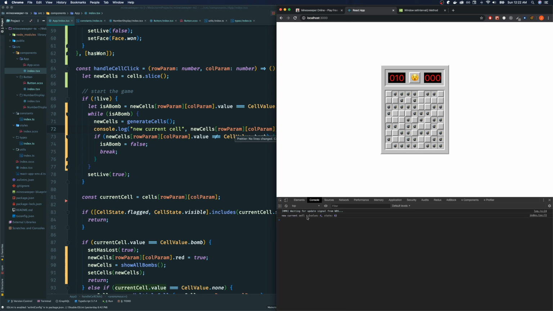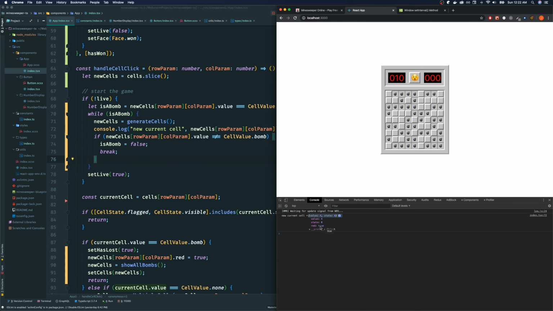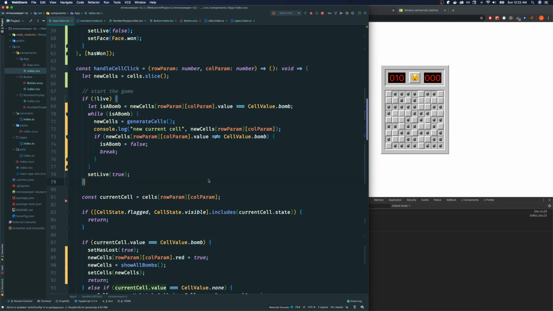New current cell, its value is 0 and its state is... I see. See, this one, the new one, has a state of 0. So that's good. Its value is 4, meaning it's not 9, it's not a bomb. So something is happening down here where we're not accessing the new cells.